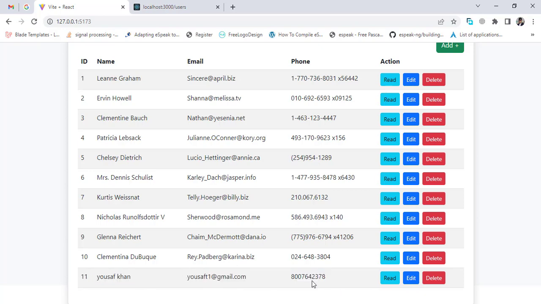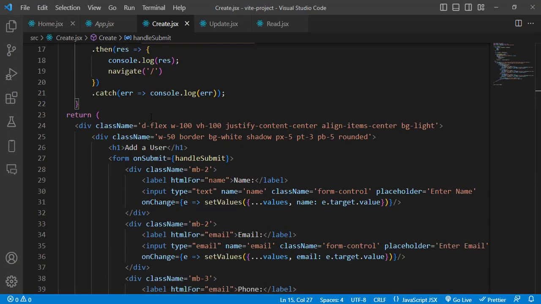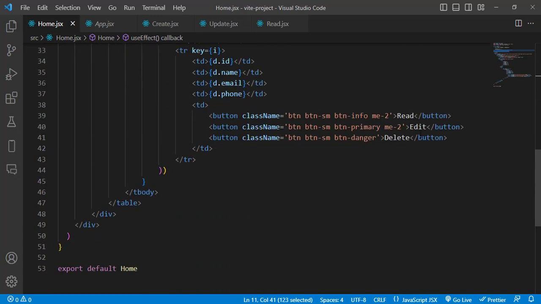So now whenever we press this read button, we should read the detail of this object. Whenever we press read, we should see the detail of that. So now let's come back to our home page. In the home page we will come here to the read, and this is linked with us.